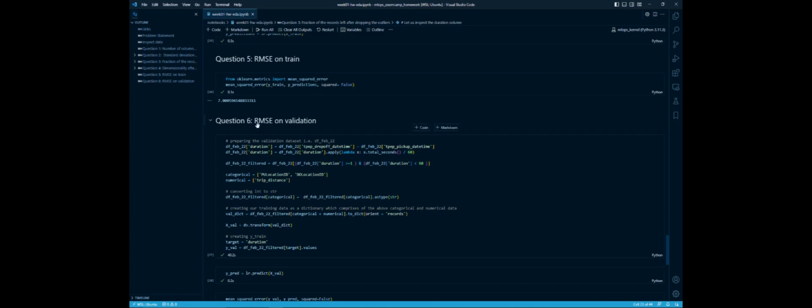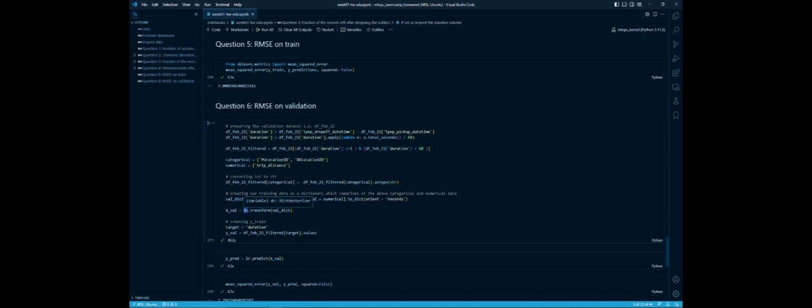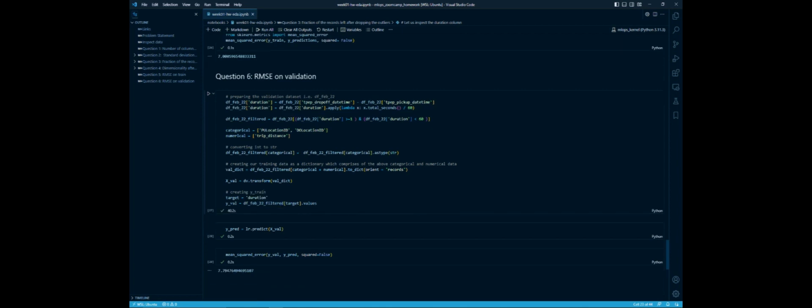The next question is RMSE on validation set. So validation set here is nothing but the February data set that we had imported. It needs some kind of pre-processing that we had also done for our training data set. I am doing the same transformation of the validation set here, and once I have it, I used our previously trained dict vectorizer and used the transform method on the validation dictionary of the validation data set, which is stored in xval.